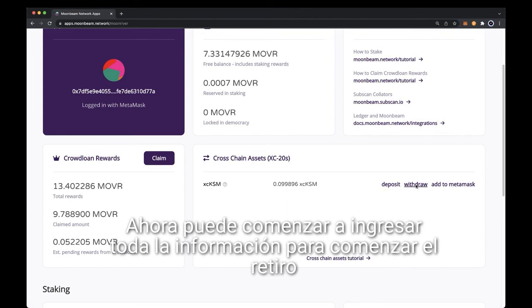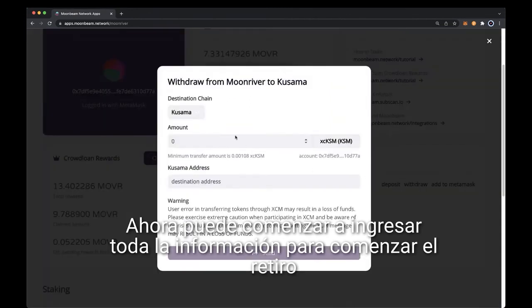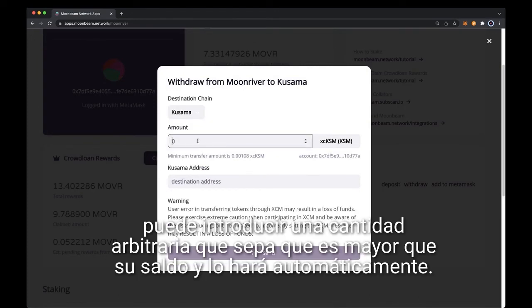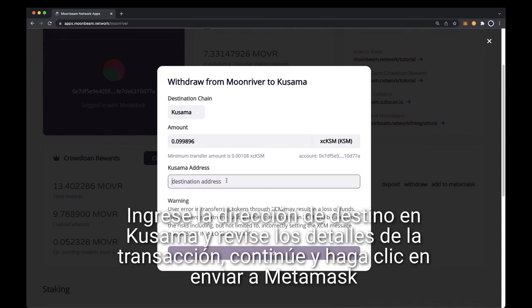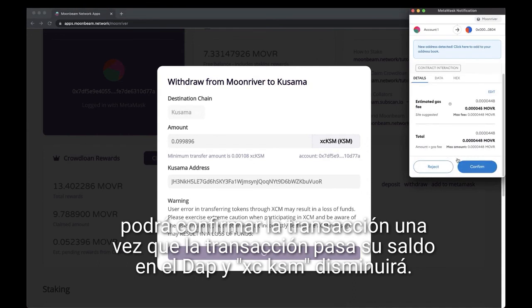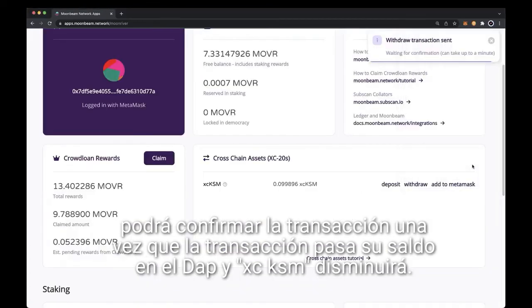Now you can start entering in all the information to begin the withdrawal. Select Kusama. Enter the amount of XCKSM to transfer. If you would like to send the max amount of XCKSMs back, you can enter an arbitrary amount that you know is larger than your balance, and it will automatically default to the max. Enter the destination address on Kusama, and review the transaction details, and if everything looks alright, go ahead and click Send. MetaMask will pop up, and you can confirm the transaction. Once the transaction goes through, your balance on the dApp for XCKSM will decrease.